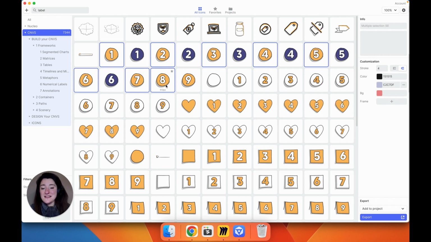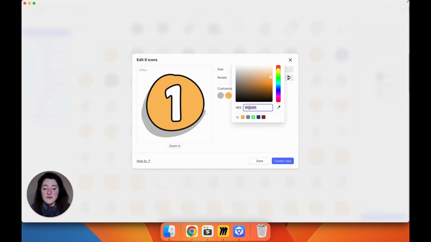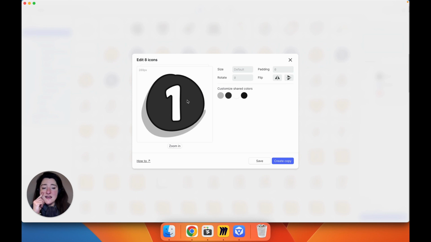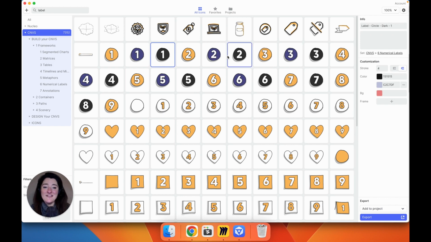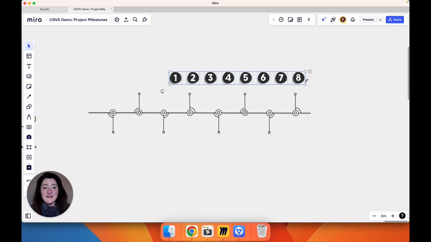I want them to be that dark grey color, so I'm going to go to Edit Icons, and where that main orange is, I know that I want this to be 353535, which is a really nice soft dark grey. I'm just going to add that in, and then all looks good. So I'm going to create a copy of that, and then here they are. I have to reselect them again, and I'm going to drag them onto my canvas behind. Lovely.